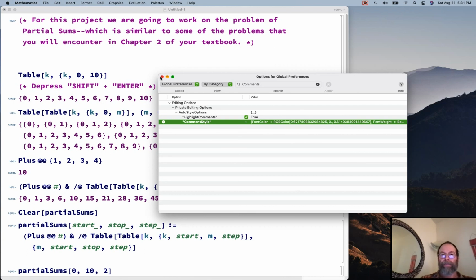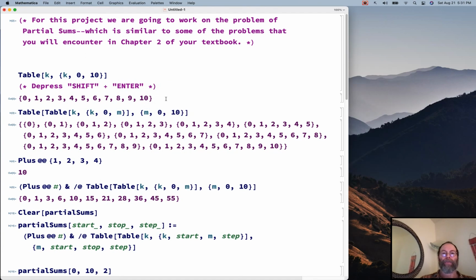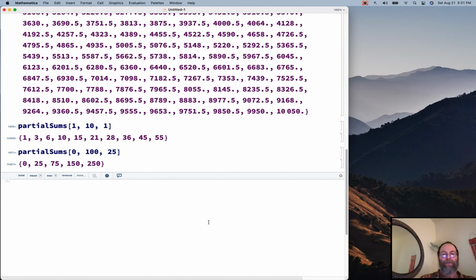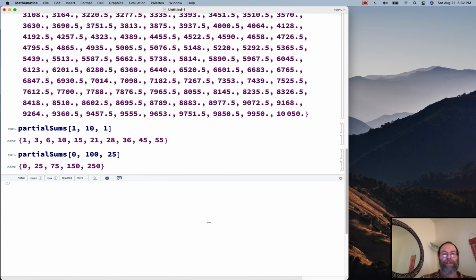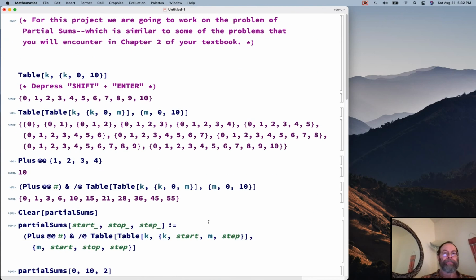Sweet. And I made it a global preference so that when I shut down Mathematica, I'm still going to have the same preferences when I start up Mathematica again. Okay, so very sweet. I like bold font. All right, so that's kind of cool, right? Okay, so we did that.